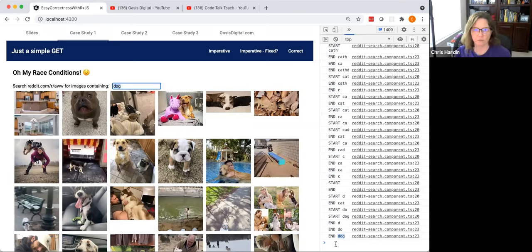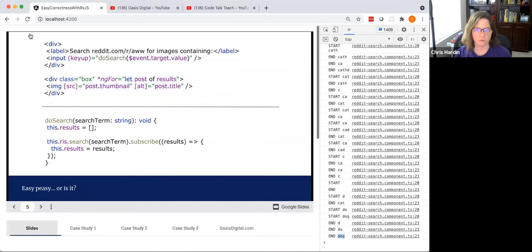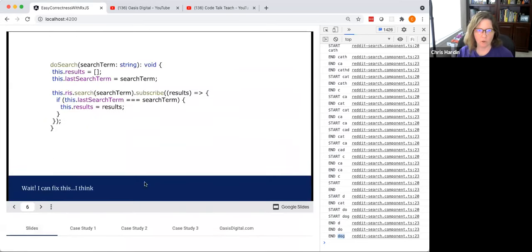So let's try to fix at least that one problem of making sure that the contents of this box always match the results the user sees. That would be our first level of correctness. Okay, so how could we do that? Well, we still don't have to reach into RxJS quite yet. I could solve that by simply adding another property to my component. So here I can add a last search term field. So every time I start a request, I record the search value.